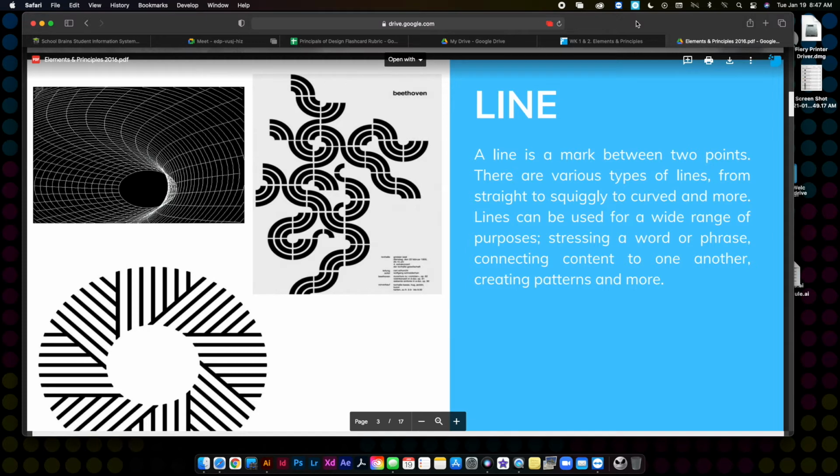There are various types of lines, from straight to squiggly to curved and more. Lines can be used for a wide range of purposes, stressing a word or phrase, connecting content to one another, creating patterns, and more. Lines, okay?